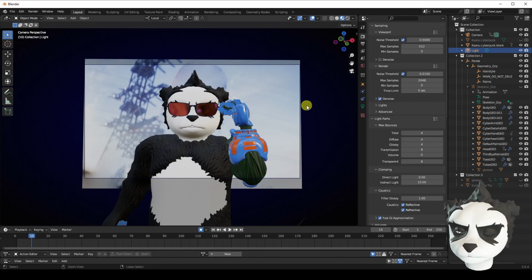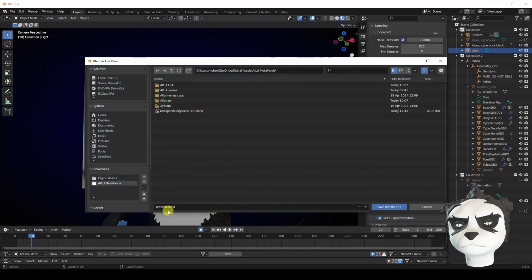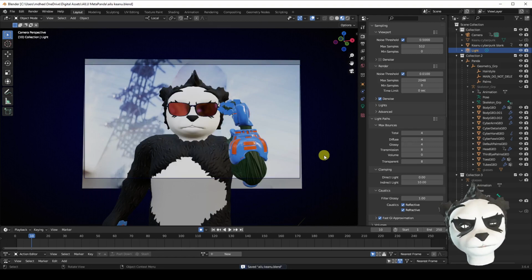So I nearly just lost everything. Make sure to save as you go, which we should have done at the start. Idiot! We might want to add some lighting into the scene.